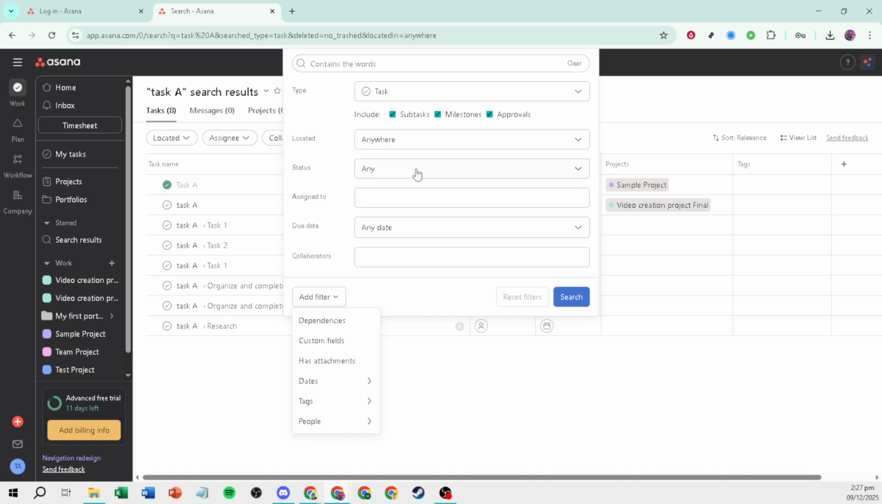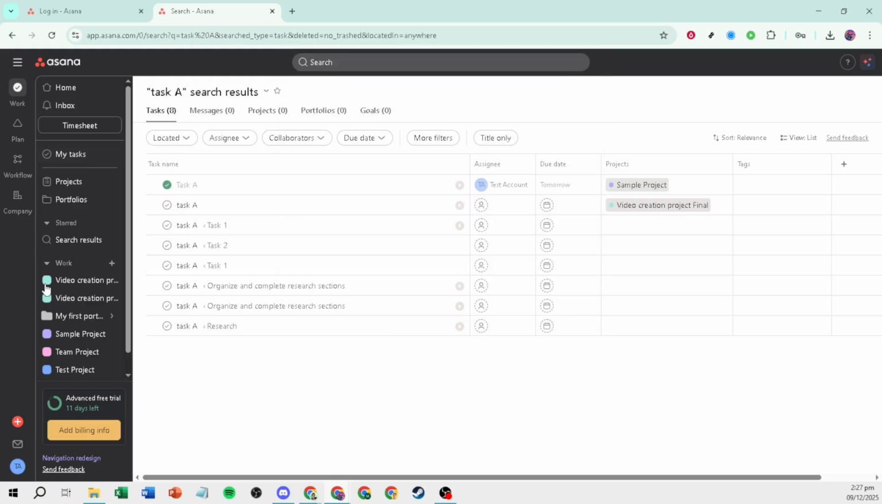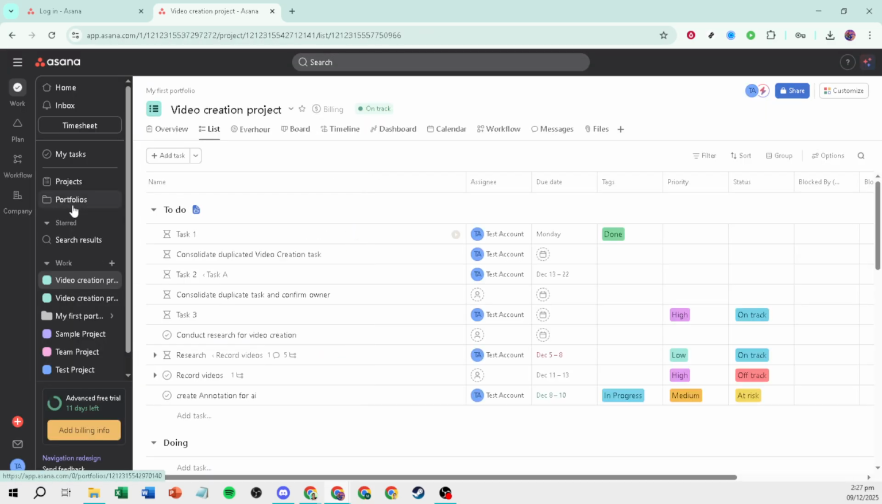Speaking of the sidebar, use it as your command center. From here, jump between your teams, projects, inbox, and goals without retracing steps. You can also star important projects or saved searches to pin them to the starred section at the top of the sidebar. Starred items stay within easy reach so you can get into a flow faster.